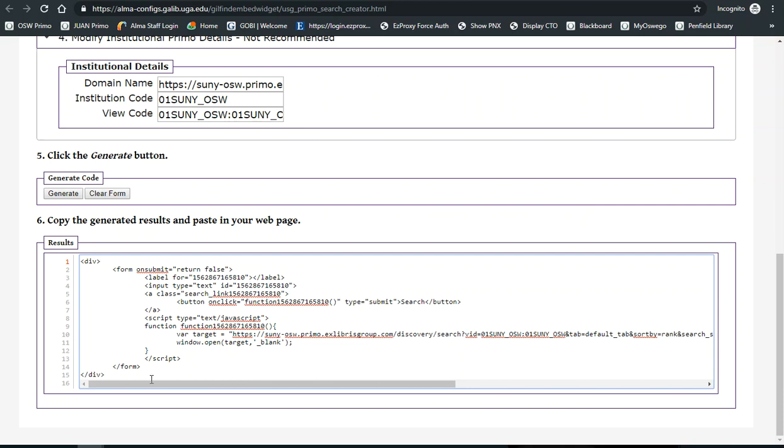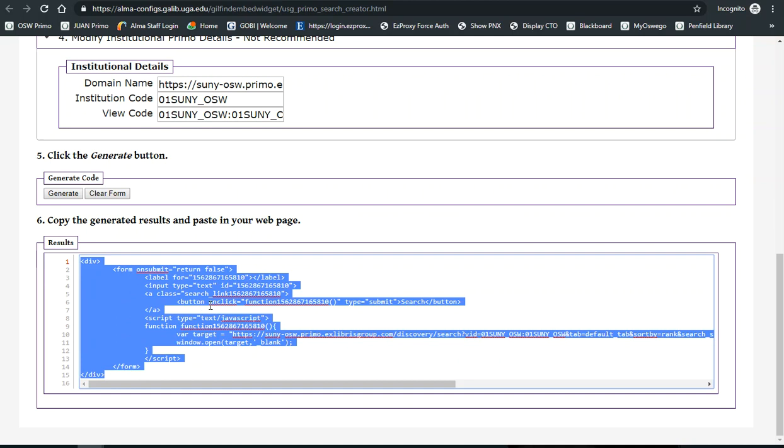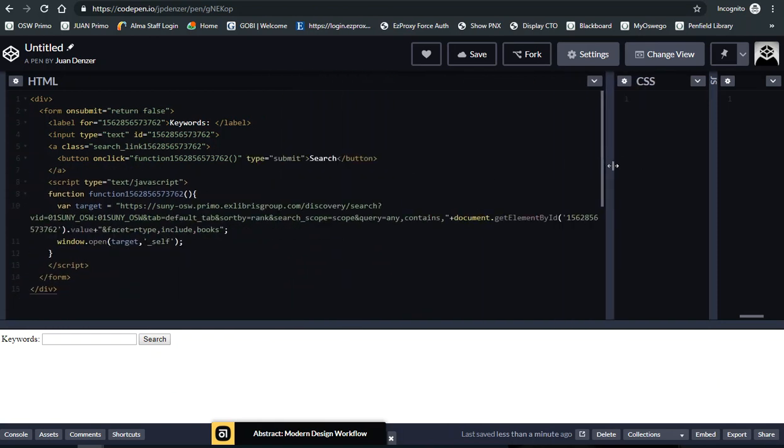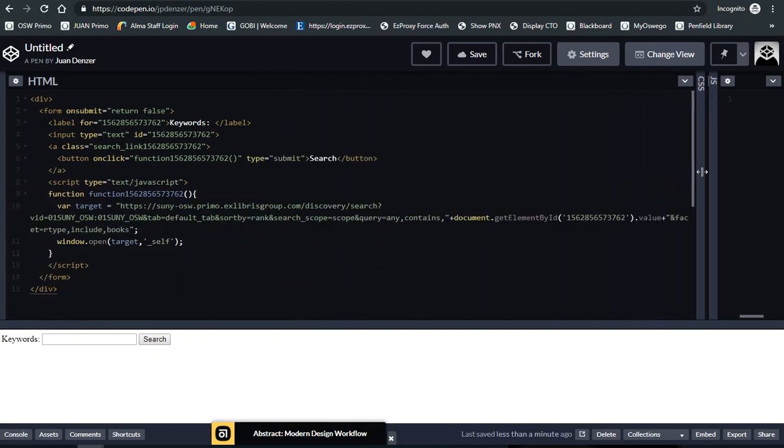So next, this is the baseline code that you're going to use, and this is what I'm going to put in CodePen, and then I'm going to break it down and show you how easily you can create your own search boxes by doing a basic search in Primo, choosing which facets you want, and then you can cut and paste and create your own boxes. So I'm going to take this code and put it in CodePen. So I have my baseline code here.